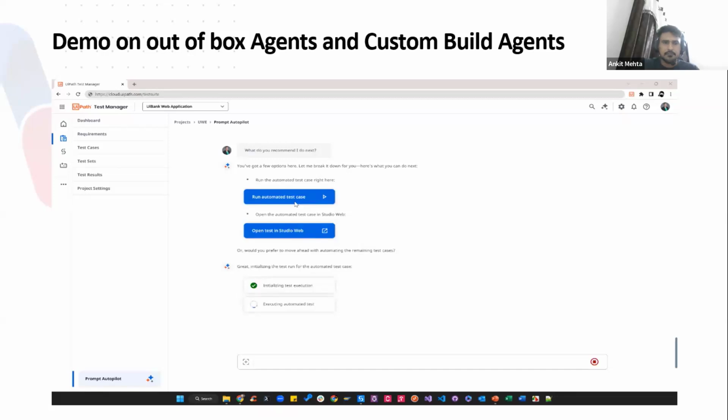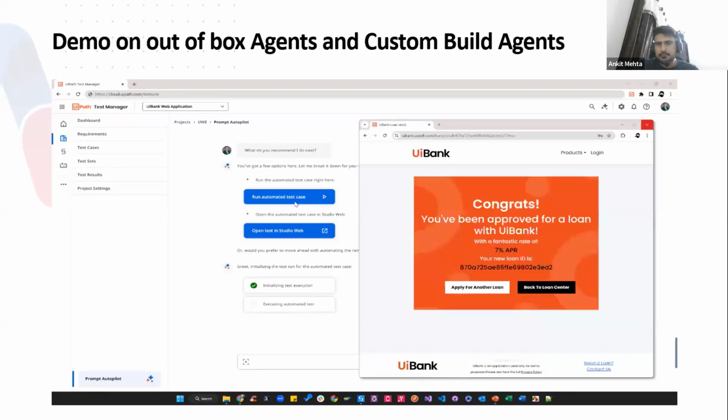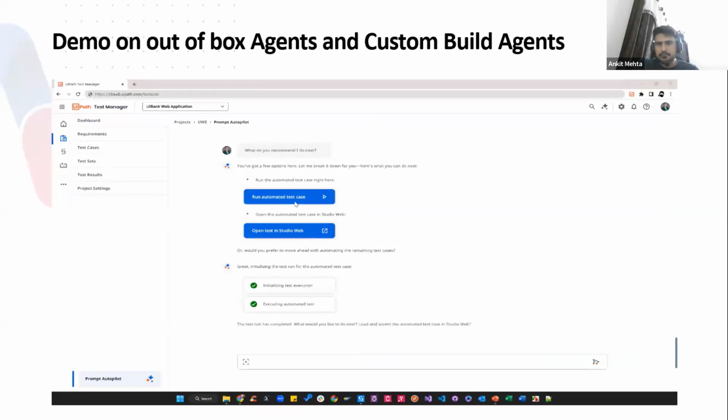Once done, Autopilot starts executing the test case by launching the application and performing the specified test actions, processing the data through the application as outlined in the test case we code-generated with Autopilot just a few moments ago. Once the execution is complete, Autopilot asks if we would like to load the test cases into Studio Web as the next step. That sounds like a good idea, so let's proceed by saying, yeah, sure, load all 5 test cases into the Studio Web project called UiBank and open Studio Web in another window.